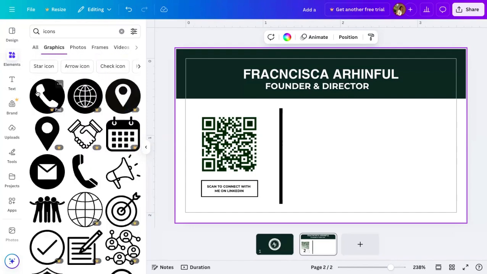So the first one is for phone or WhatsApp, right? The second one is for websites. The third one is for location. This one too is also for location. So anytime you see this, the person is trying to say location. This one is for website, and this one is for call. Then this one is for email, Gmail account, right? And this one is for calendar.